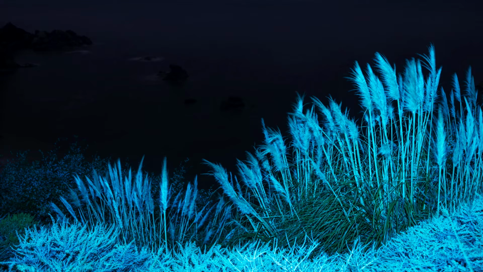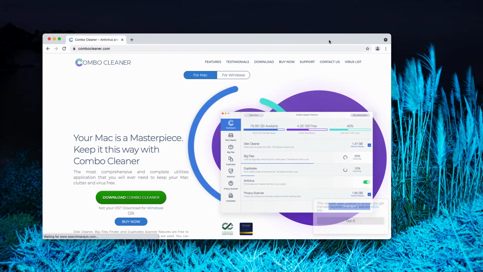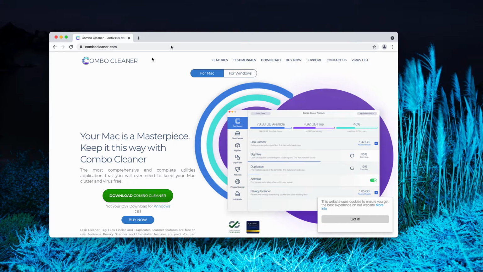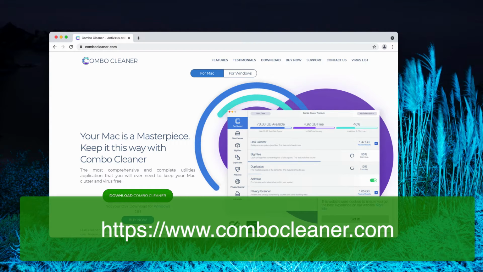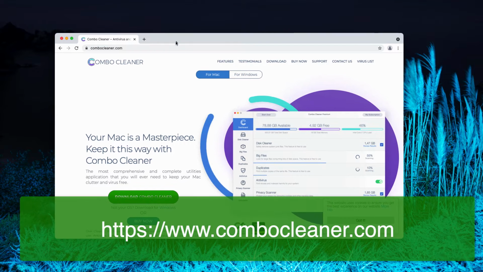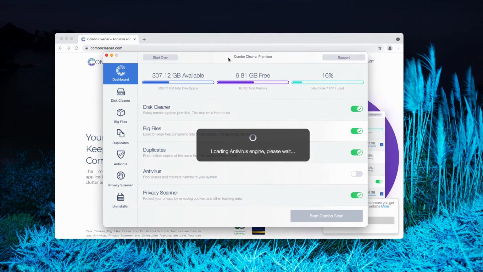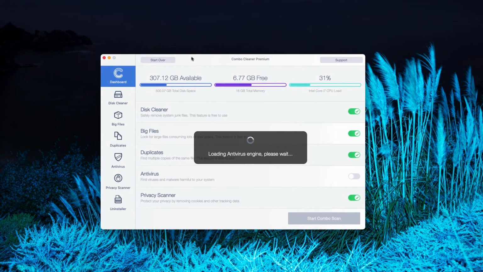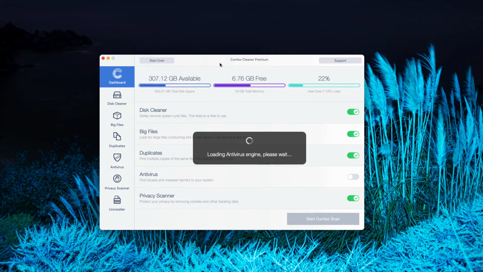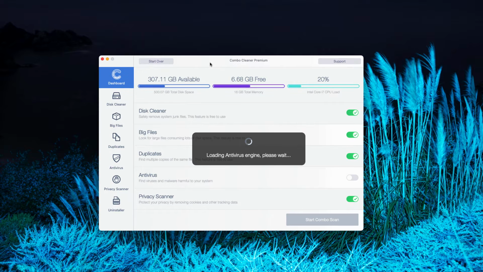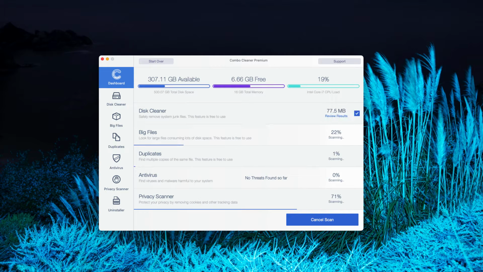Now, I would also strongly advise that you carefully scan your Mac device with Combo Cleaner. You may go to the official page combocleaner.com, download the software, and start examining your system with this tool to make sure it is free of any other hidden threats. After the antivirus database is successfully updated, click on Start Combo Scan to begin the scan of your Mac computer. There will be a detailed report at the end of scanning.